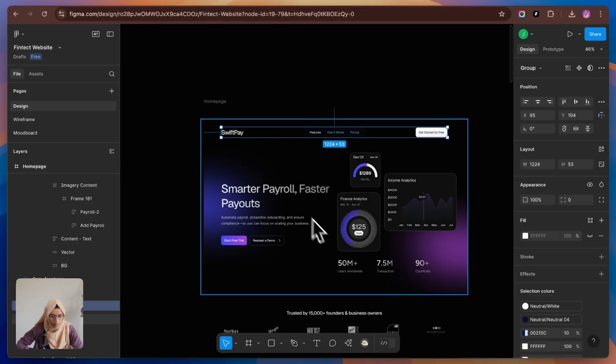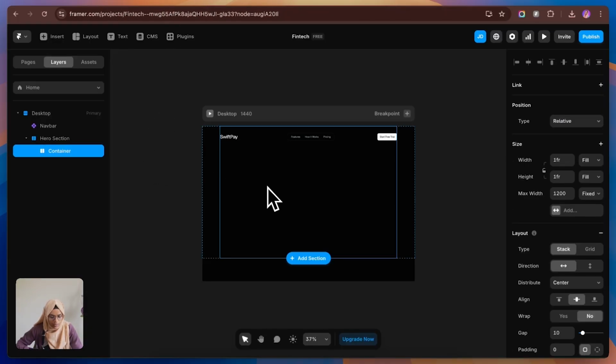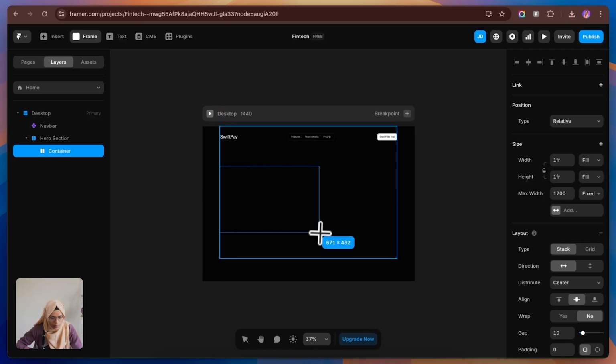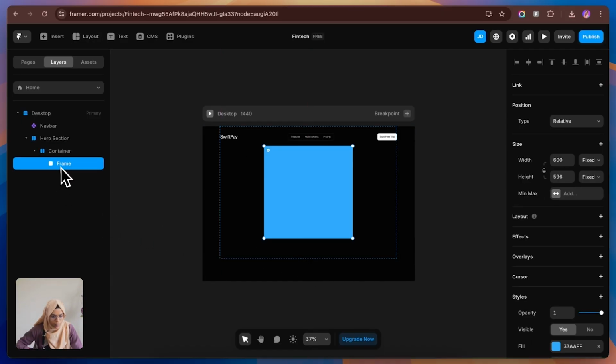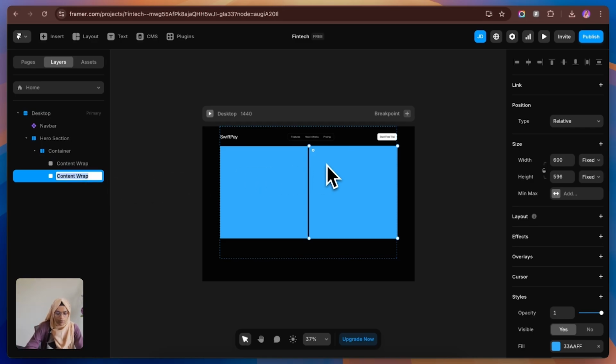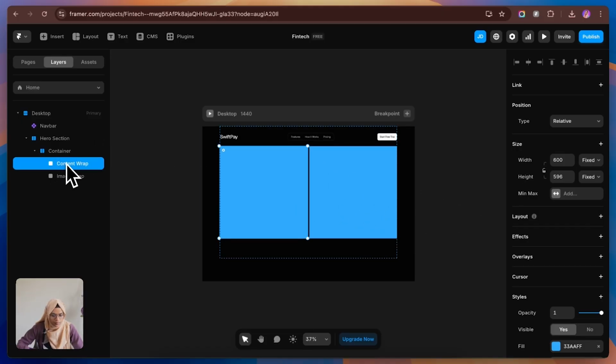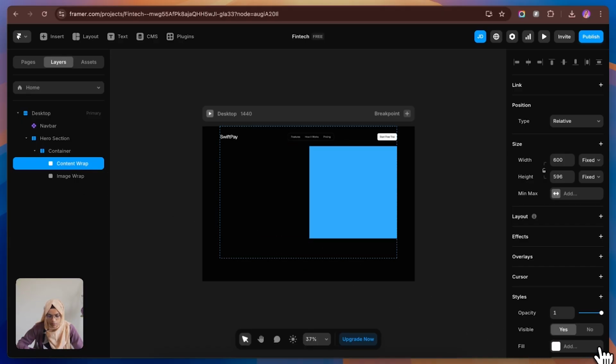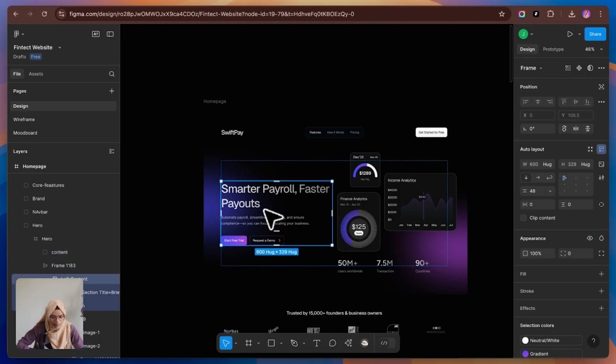Coming to the design, we need a content wrap. So again, let me create another frame that will be the content wrap. And we need another frame also. So let me duplicate this. It will act as the image wrap. Okay, let me take out the color of these two. Fine. Now coming to the design, let me choose this content.